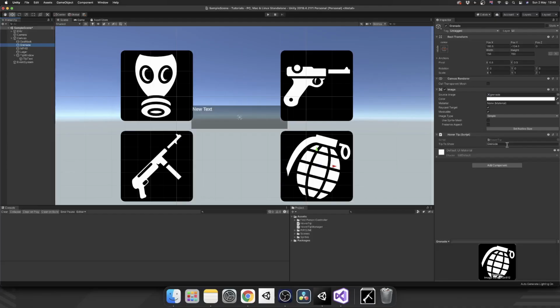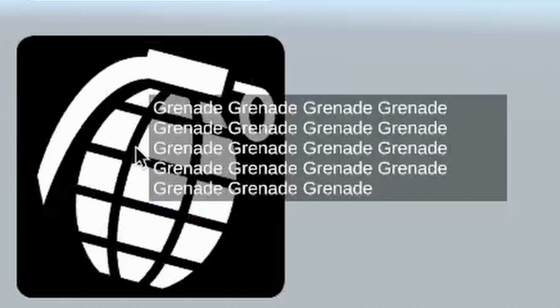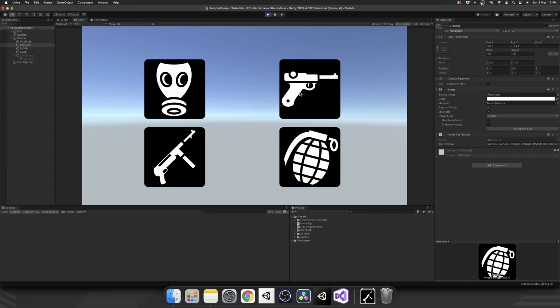And just to show you a bit more of that dynamic sizing, for the grenade, I'm going to copy the word "grenade" over and over again, just so we can see that the text box actually changes to match the size. And when we hover, we see it does. And then back to the Luger, we've just got the small label. Perfect.